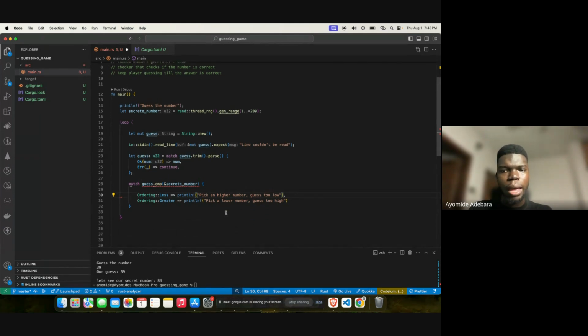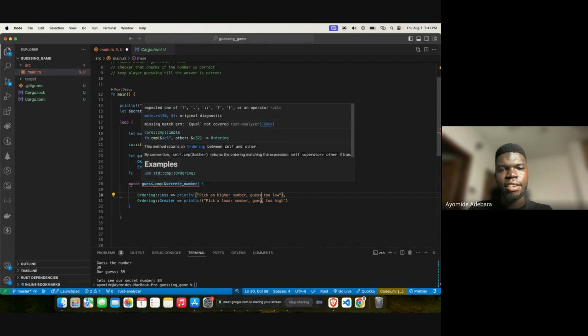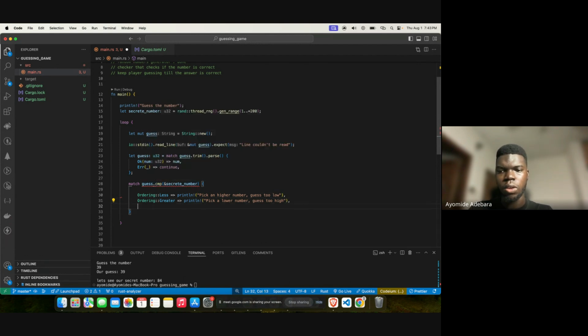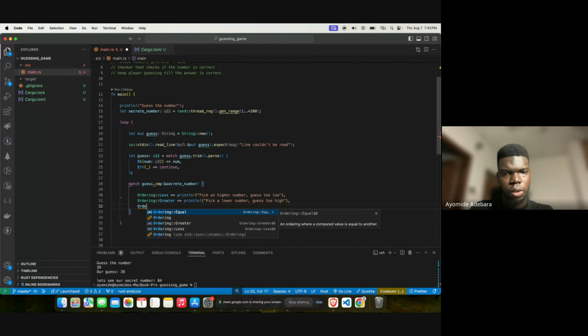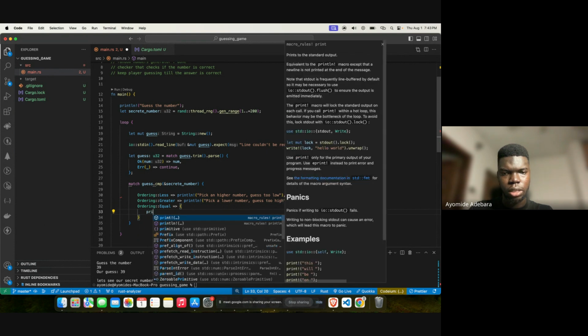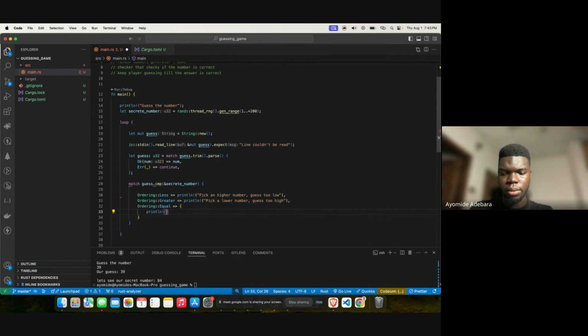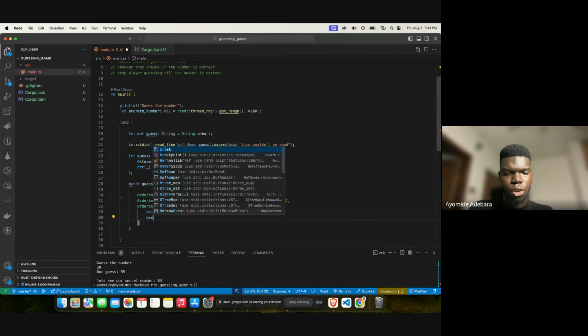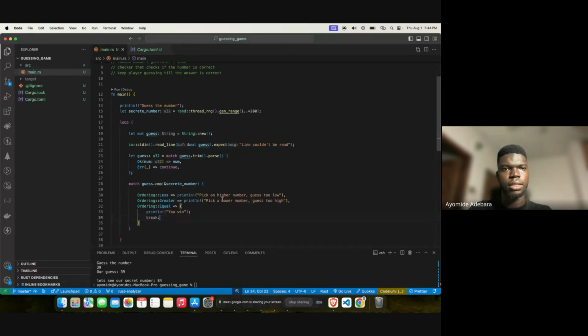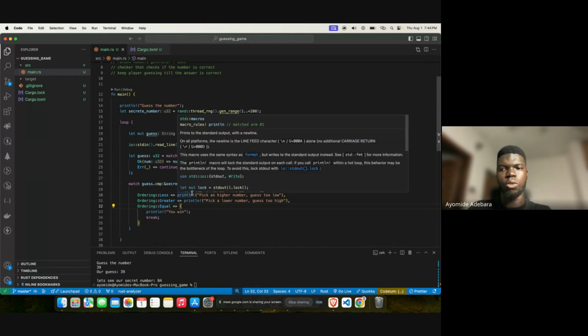Now, in a case whereby our guess is equal, that is, the guess and the secret are the same thing, we use the equal. So we say ordering dot equal, and then we match it, and we return print you win. Then it should also break the loop.